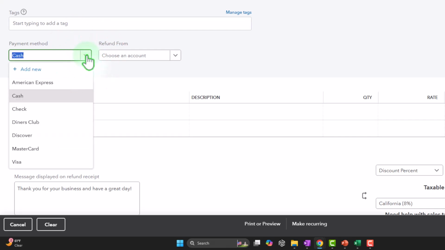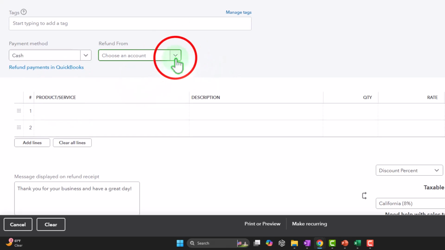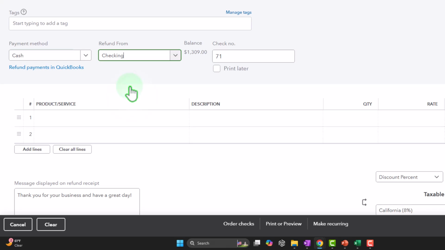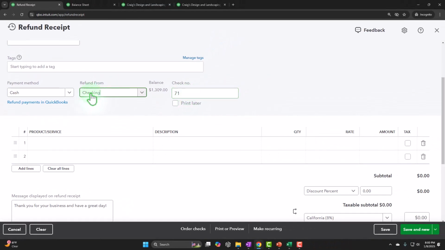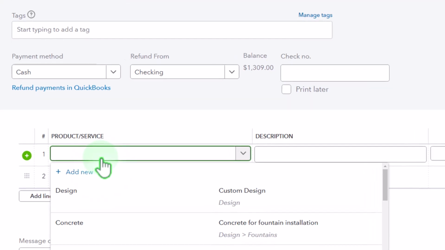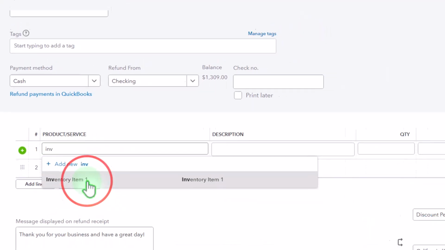Payment method, we'll just say it's cash, and then refund from. Again, we can choose the checking account, or we can choose undeposited funds. We're going to make it the checking account, and it's going to be a check number. I'm not going to have a check number because I'm going to say it's electronic. And then we're going to say that the product is going to be, what was it? Inventory item number 1.